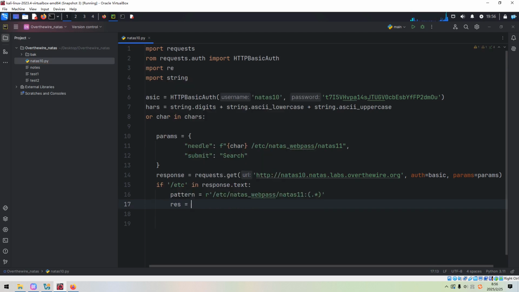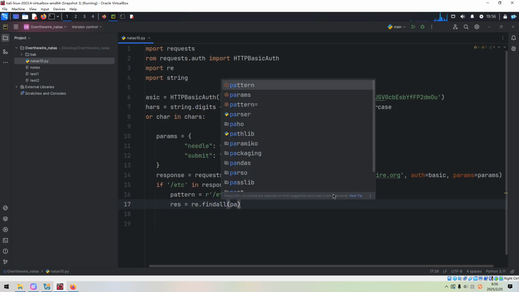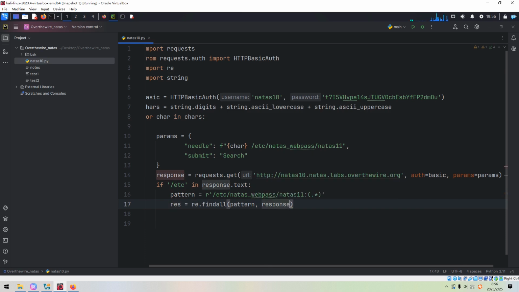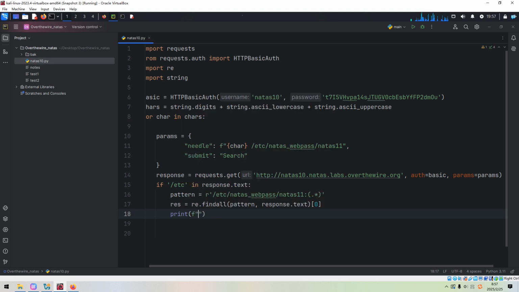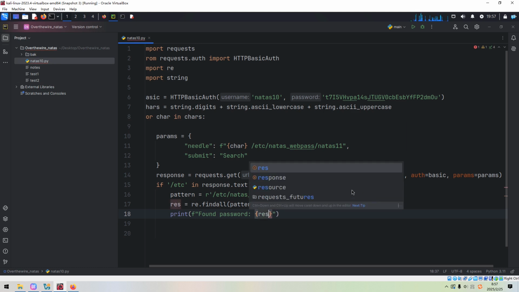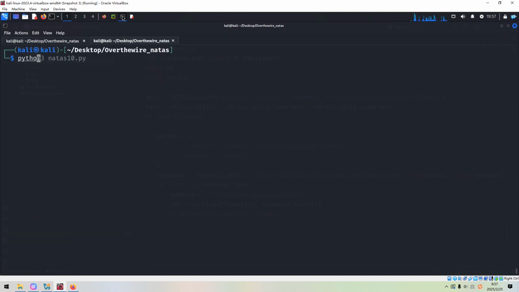Then we can use the regular expression module, findall, and the first argument would be the pattern, then the response text. Okay, so findall returns a list, and in this case just one item in this list, so we can use index 0. Then we can print something like found password. Okay, and we can use curly braces, and here is result. I think now let's bring up the terminal to run our program.